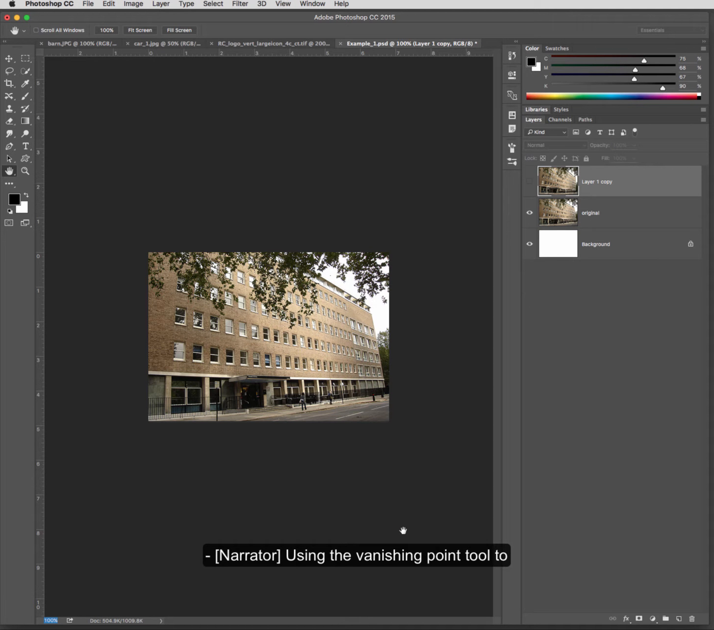using the Vanishing Point tool to add perspective and the Perspective Warp tool. Let's start with the Perspective Warp. This allows you to adjust the perspective, particularly in an image that has straight lines or flat surfaces. So to utilize this, it's always a really good idea to make a copy of your layer.